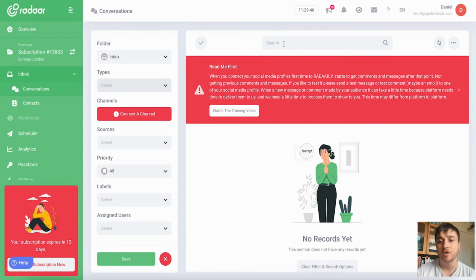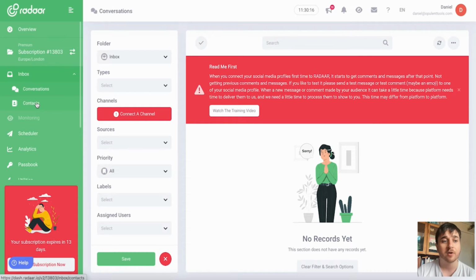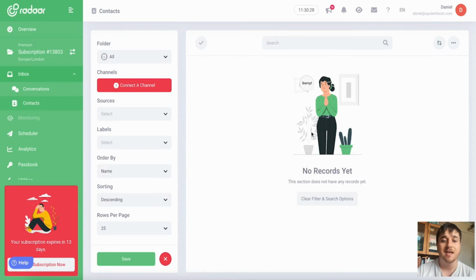There's also a search bar at the top where you could search for specific messages or notifications, as well as a refresh button and actions, where you have the options to refresh, export, or have a guided tour. Below conversations we have contacts. Again, here in this section is where all our contacts would show.